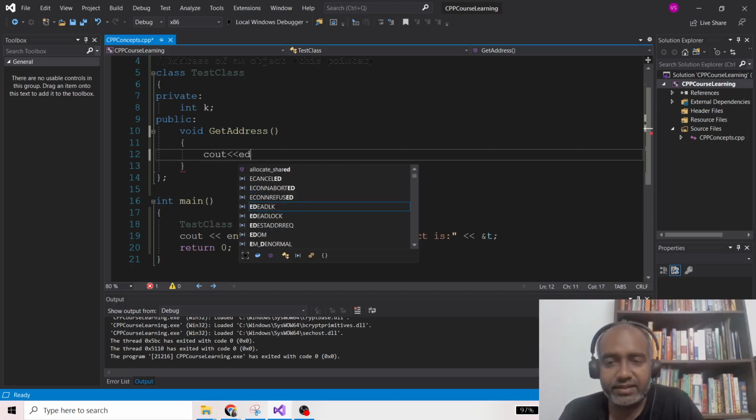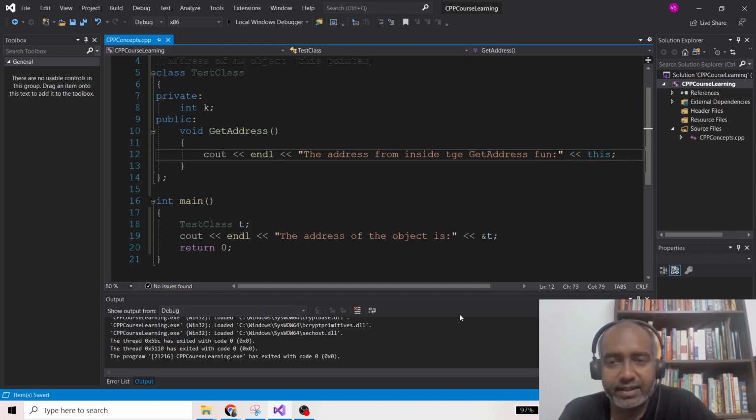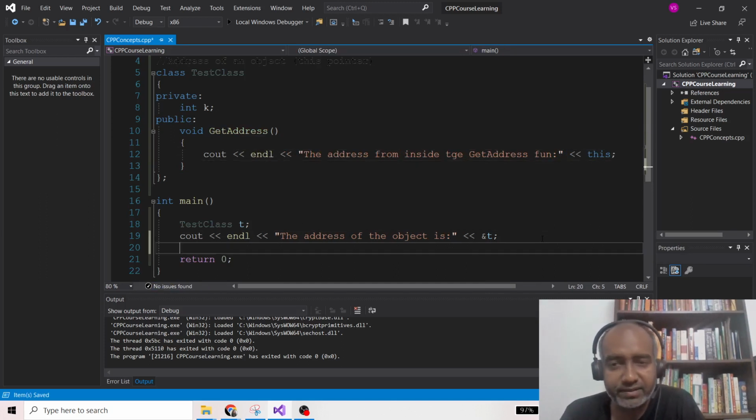So let me print the address, endl, the address from inside the get address function. Here I'm just going to print the this pointer, and let us see what comes out. Both the addresses should be the same, right? So cout, not cout, basically t dot get address. I'm just going to print it. Let me see if both the addresses are printed the same or not.